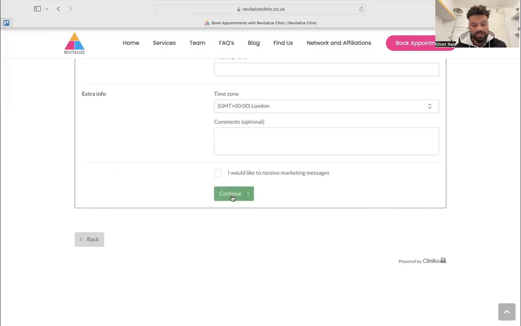only difference is that when I press continue, it will just ask me for my payment details, just so I can leave a deposit on the account to protect the practitioner's time. If you needed to cancel your appointment, you can do so and we'll refund your money back straight away. You just need to give us at least 24 hours warning.